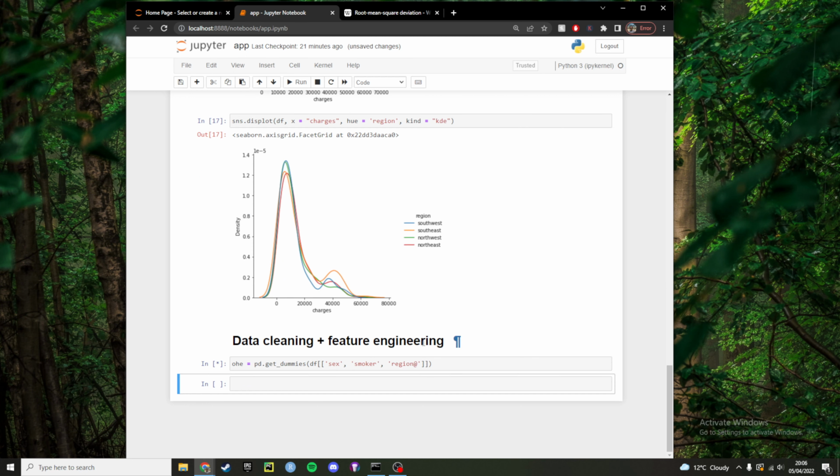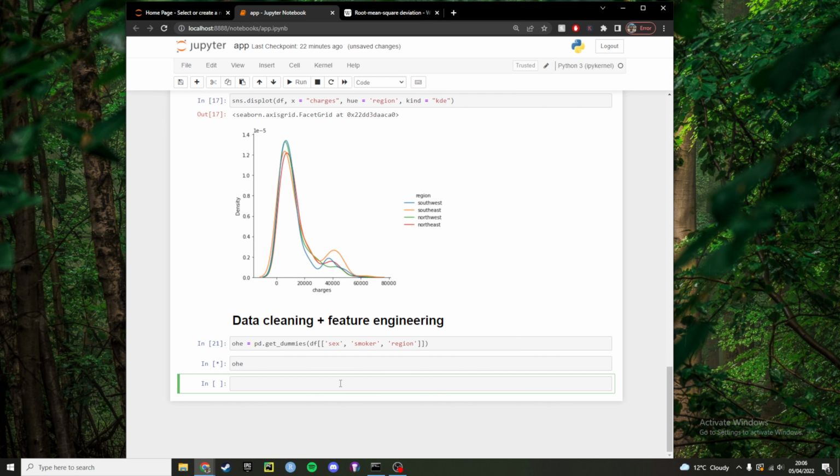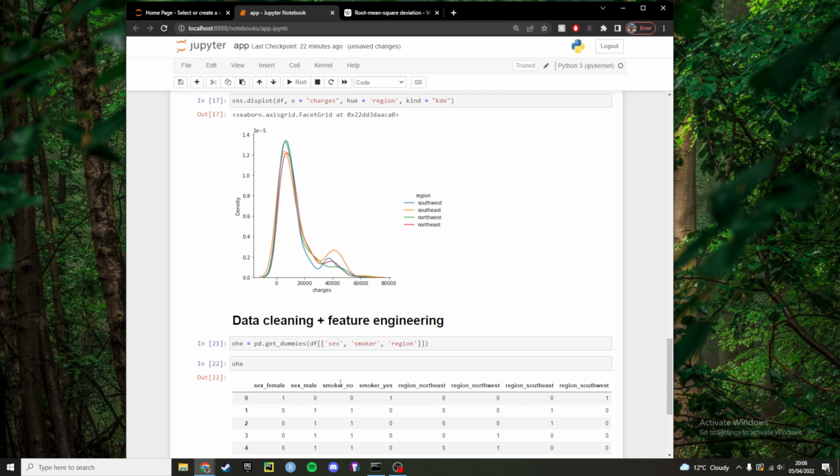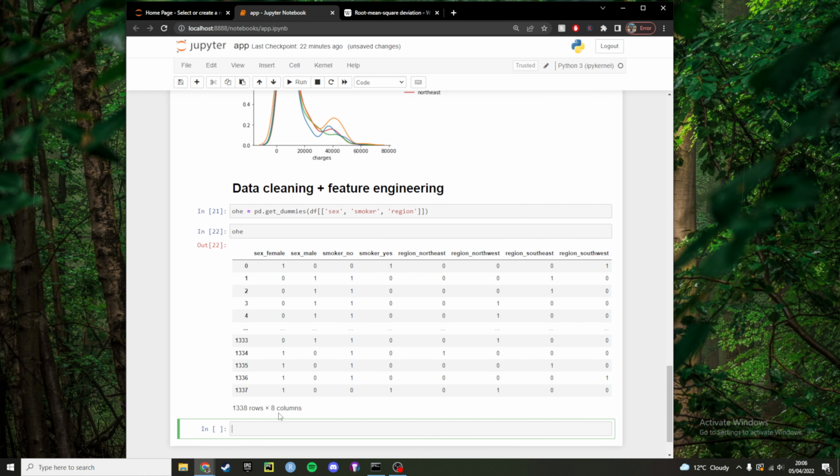Okay. It's not going to find that now. Okay, and then we have a look at OHE. It's going to have all of our converted variables. Yep, there we go. We then want to drop these variables from our existing data frame because we're not going to double up on the information. We only want the one hot encoded version of the data.